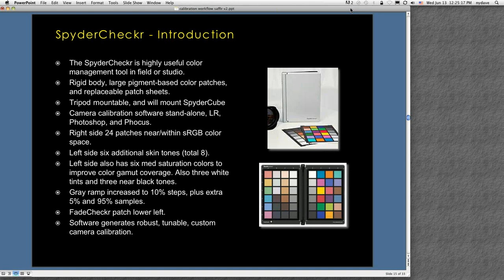Now, there's some software provided with it that can calculate the camera calibration as a standalone, or you can import the picture that you're going to take of the chart, the SpiderChecker, into Lightroom, Photoshop, and now the Hasselblad Focus application.